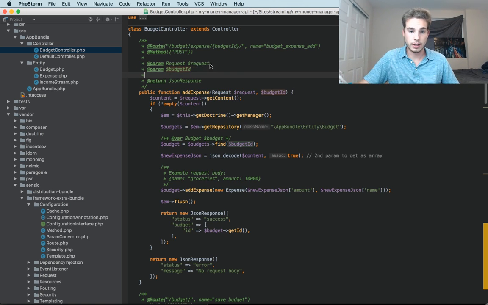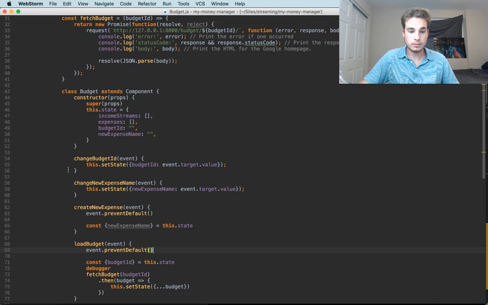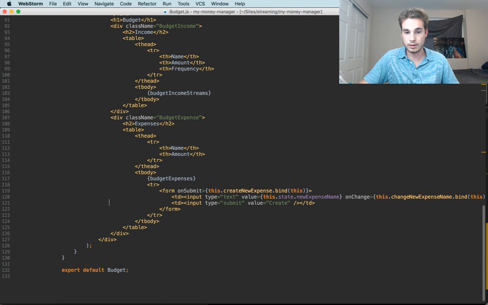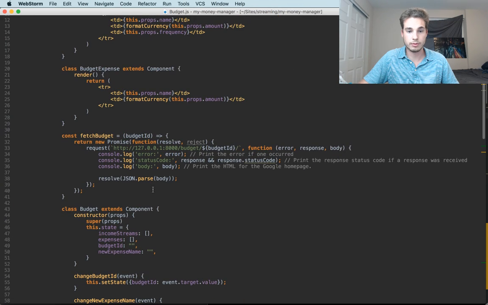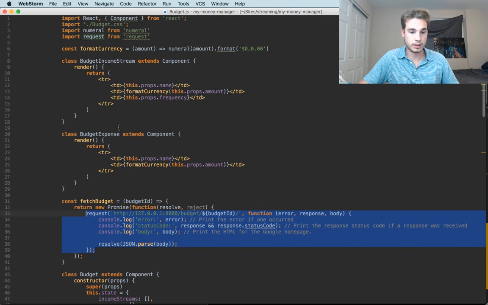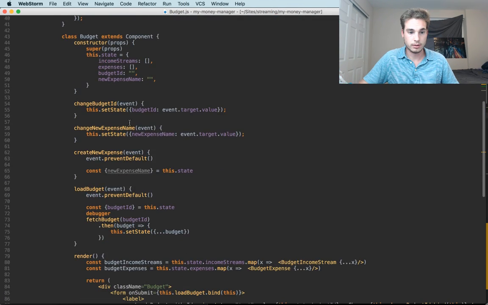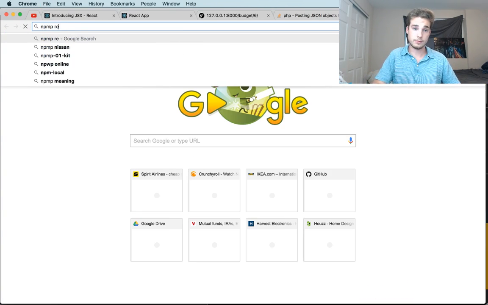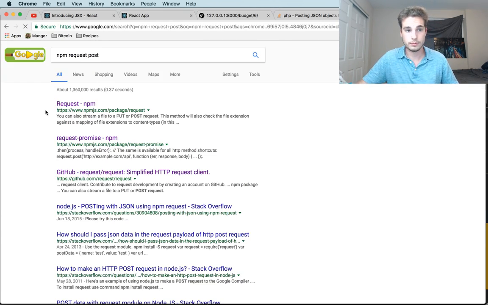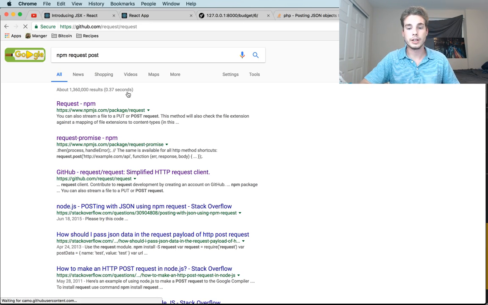Let's go to the front end and implement this endpoint. So last time we were in this code base, we had just added a function here called create new expense, and now we have the API endpoint to actually push our expense up to our budget. So we're going to need to look at the documentation for request again and see how we do a post request. So npm request post. Let's go to the GitHub page.